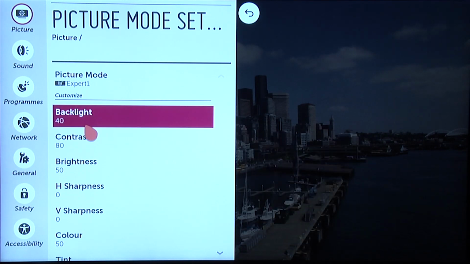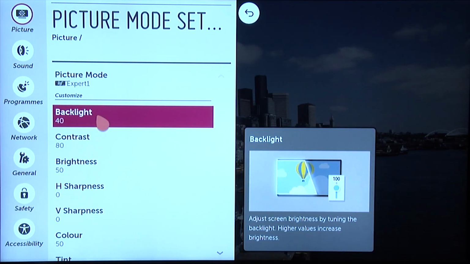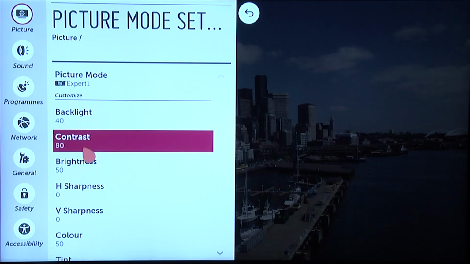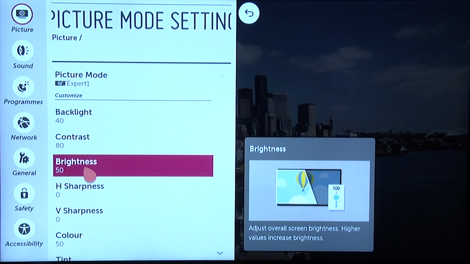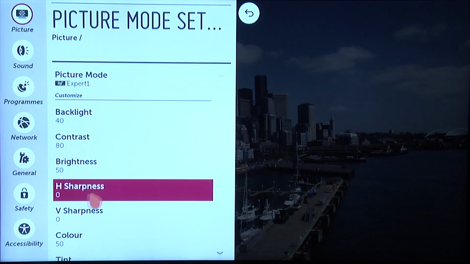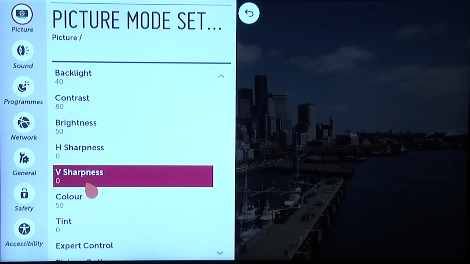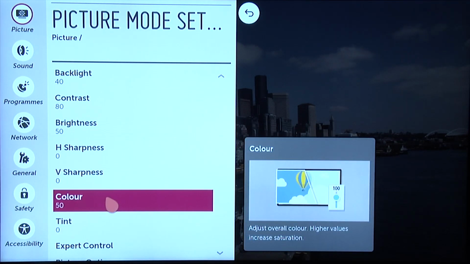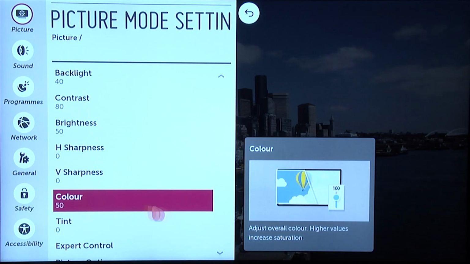So we found a backlight setting of 40 was more than bright enough for a comfortable viewing experience in the evening. Could be different for your room, but in our room, backlight 40. Contrast we set to 80. Brightness we left at its default setting of 50. The horizontal and vertical sharpness we set at 0. And we left colour and tint at the default settings. We'll be addressing those separately using the colour management system.